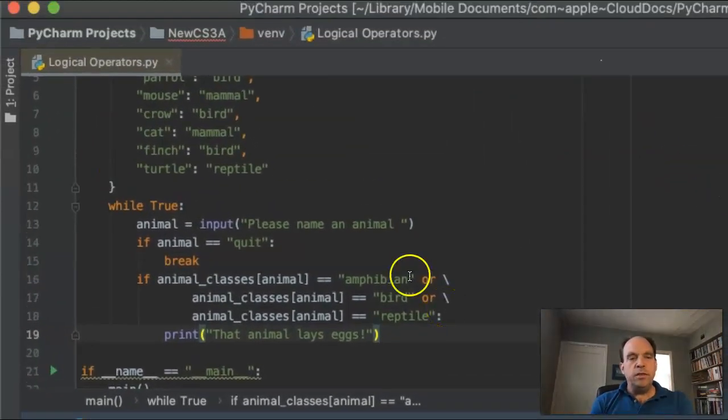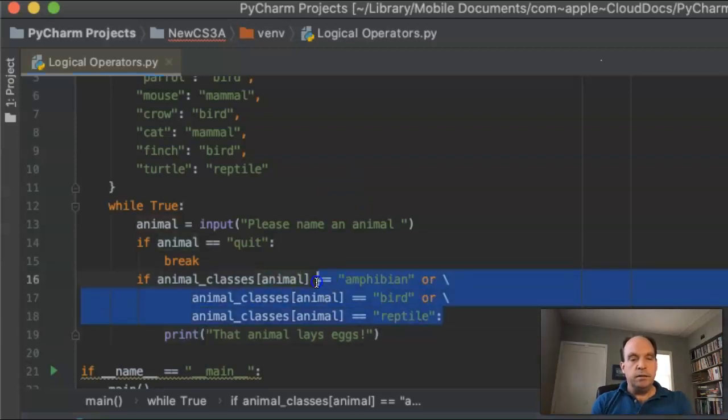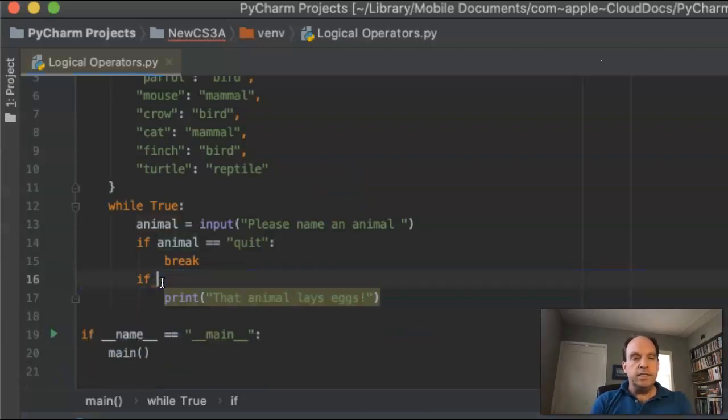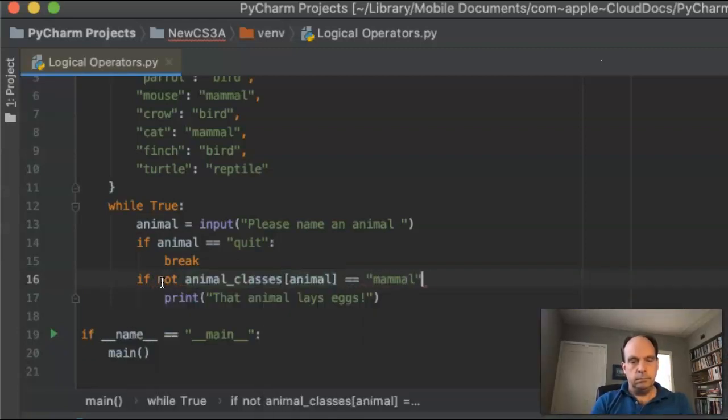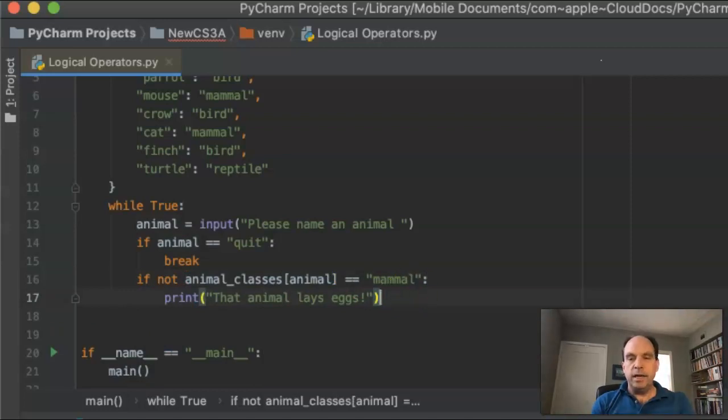So we knew that there were three different classifications that lay eggs, and we used the OR operator to connect them. We could have done this more succinctly by knowing that we have just one classification that does not lay eggs. So instead of using the OR operator, I'll use the NOT operator. In other words, if my animal is not a mammal, then it lays eggs. We'll run the program and then come back and talk about it.